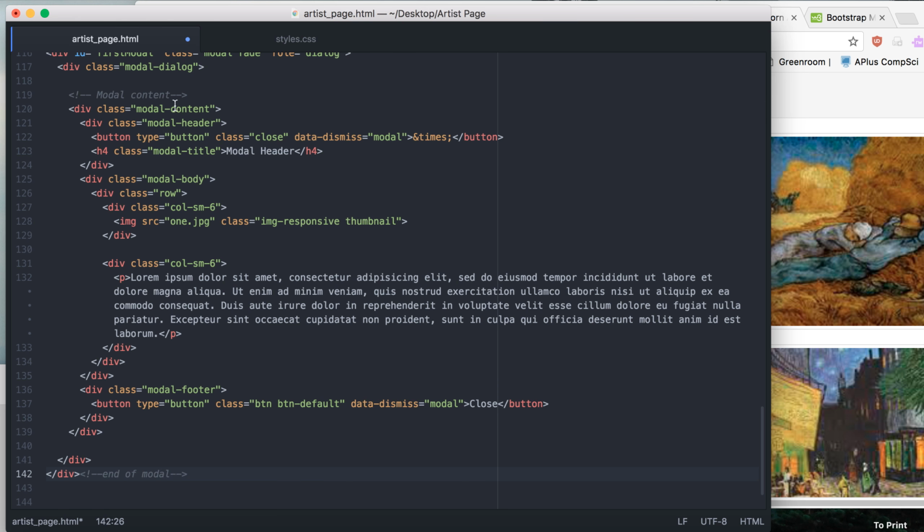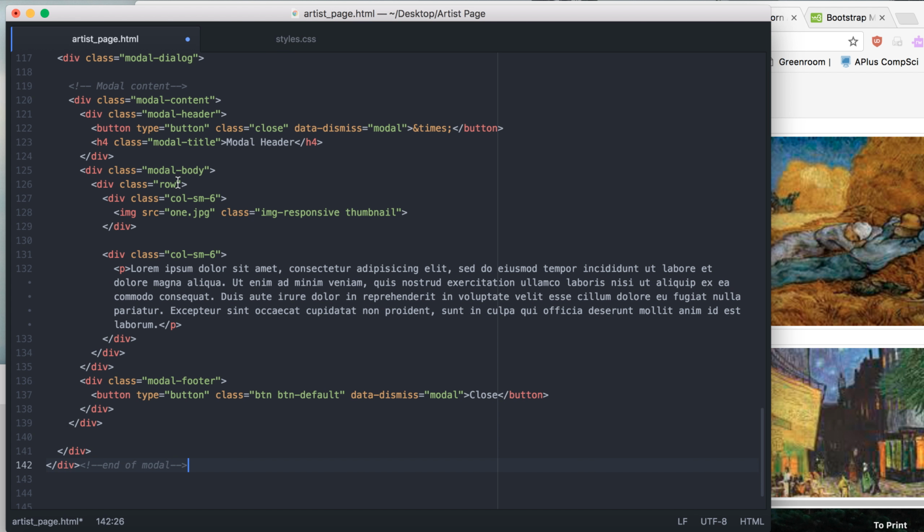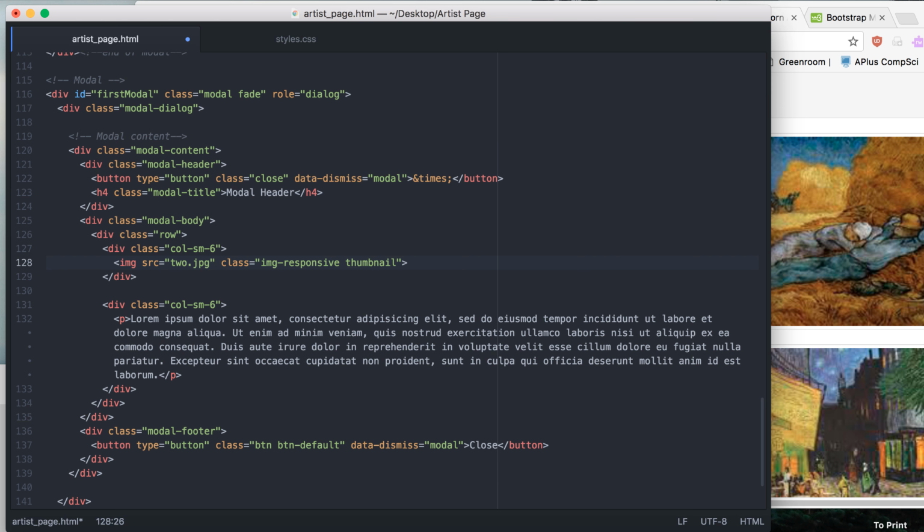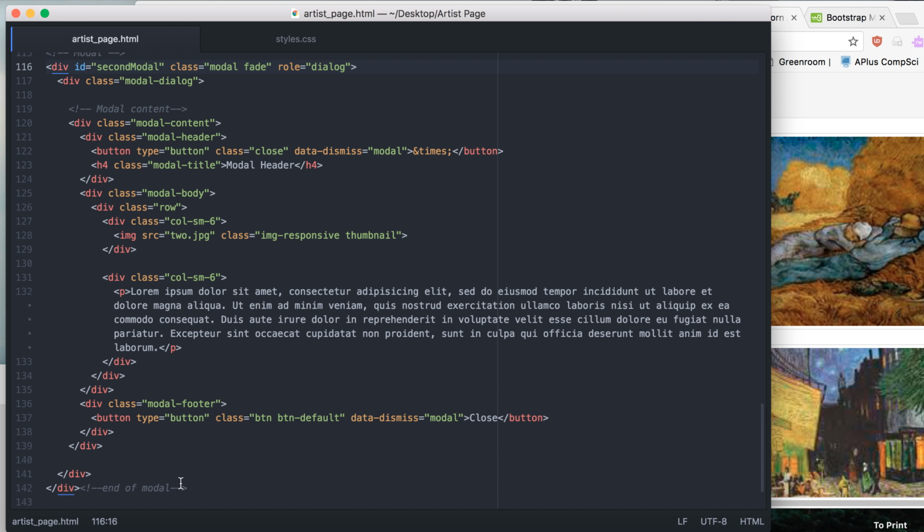So there's the second, and what needs to change for each one is the image. And this is the important part, this is what's going to link it: changing the ID. The second. Okay, save that.